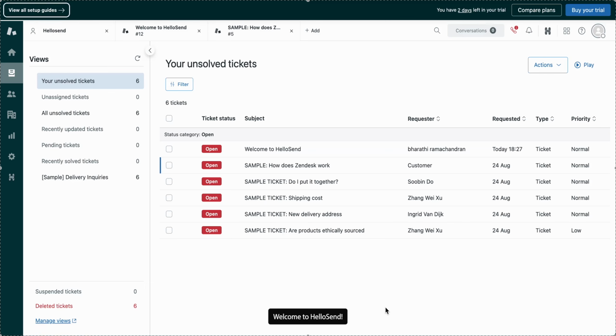Welcome to HelloSend. In this demo, we'll walk you through how to send automated SMS and WhatsApp messages in Zendesk using HelloSend Webhooks. Step 1. Create a webhook in HelloSend.